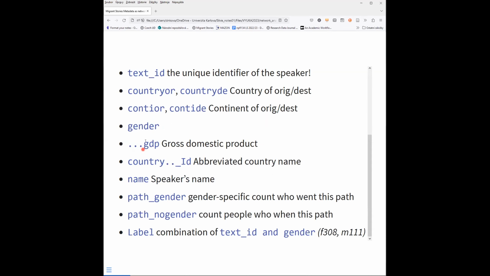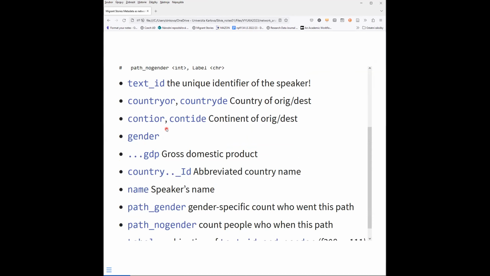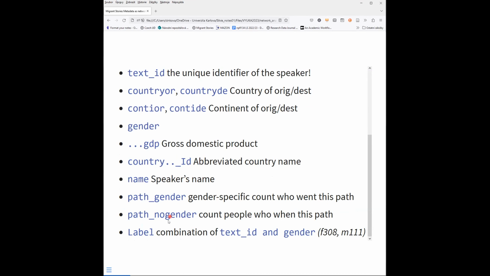So we have that spreadsheet that you saw before, with the columns text ID, country of origin, country of destination. They lie on continents of origin and continents of destination. Then we have the gender information, those GDP columns, and names. Sorry, and I added some columns to make the work smoother for the purpose of putting it into Gephi.